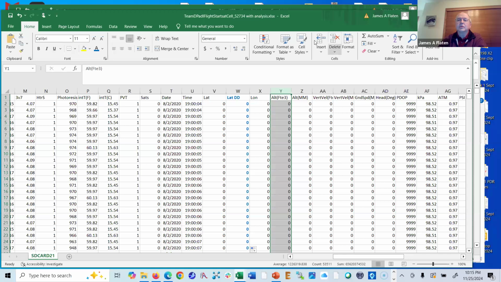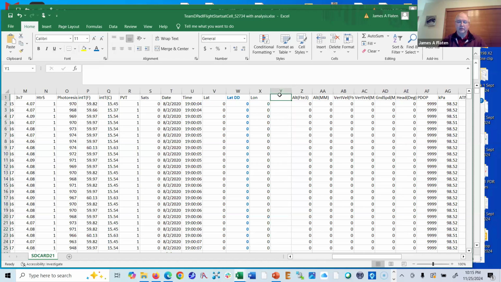Here's the longitude. Let me make it longitude decimal degrees column. That would be equal to this number divided by 1 with 7 zeros. Make that a purple column.